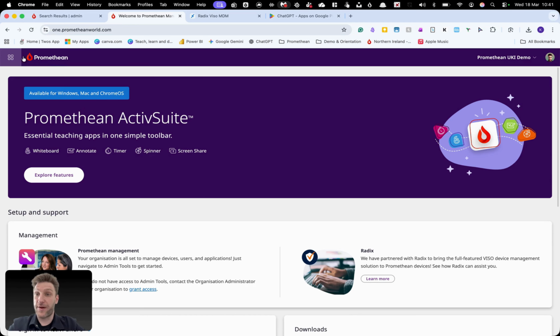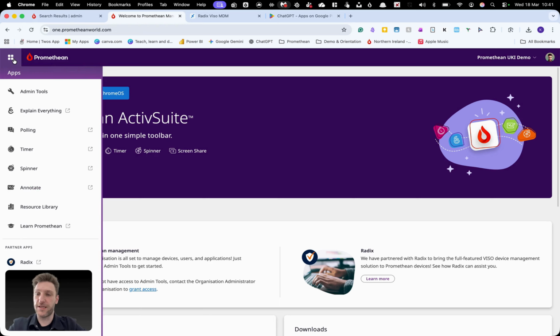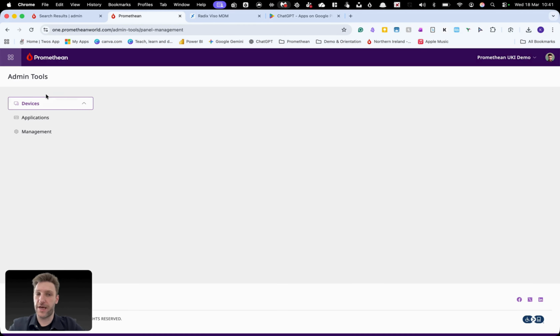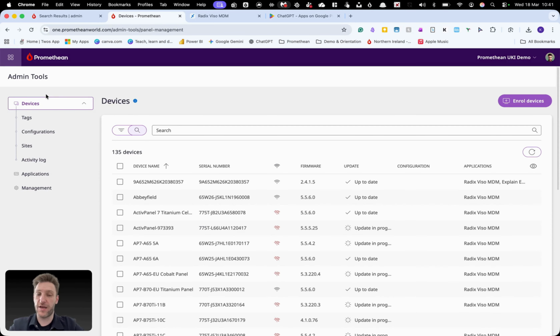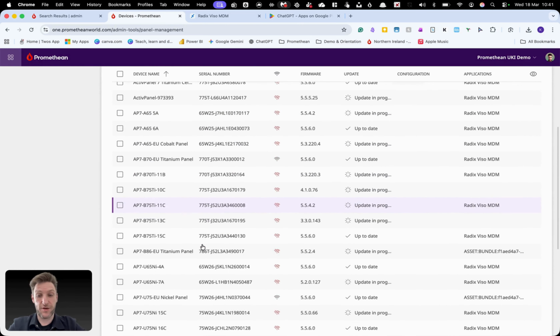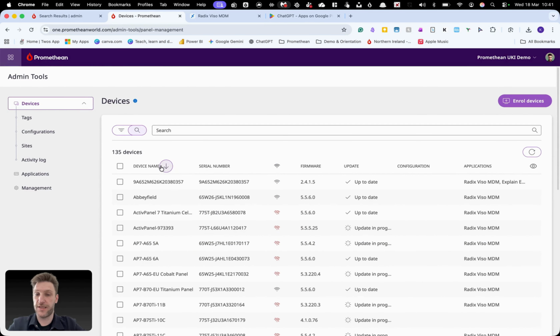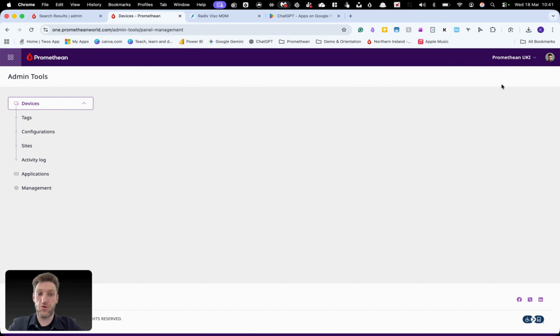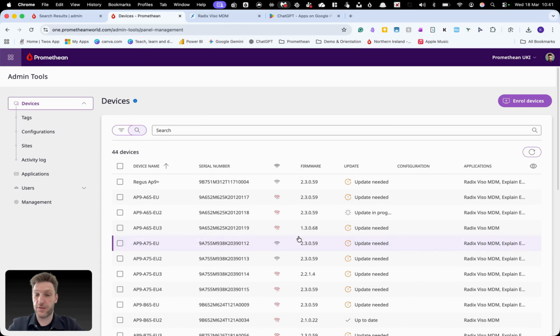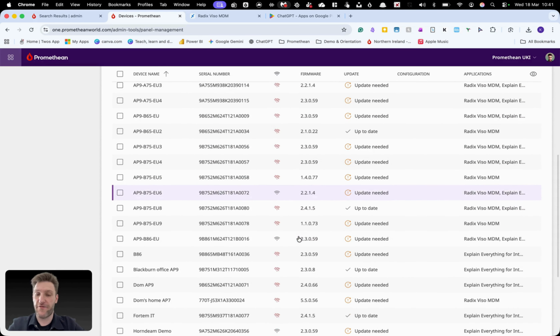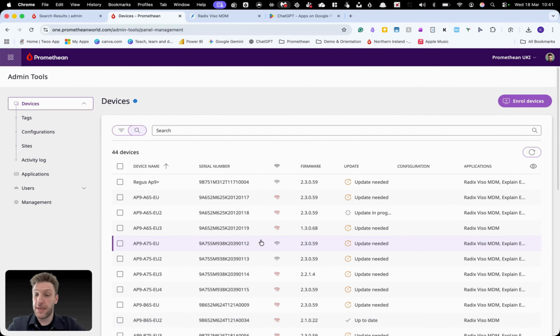In the top left-hand side, you can see that I have a menu, and this gives me access to a number of our resources and different applications, but admin tools is what I want to show you today. And I have IT rights, so I'm classed as an IT administrator for this. It's a little bit messy, so I apologize for that, but you can see a list of all the panels under this account. And if I switch to my other account, you can see a different list of applications under this account.